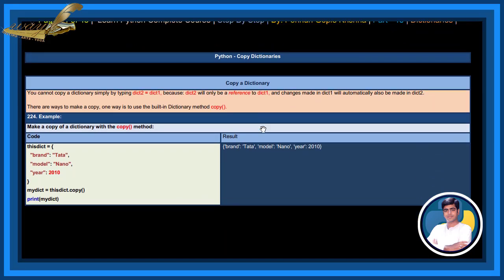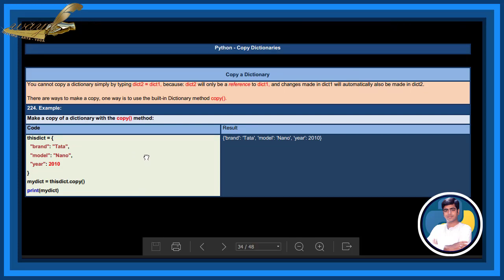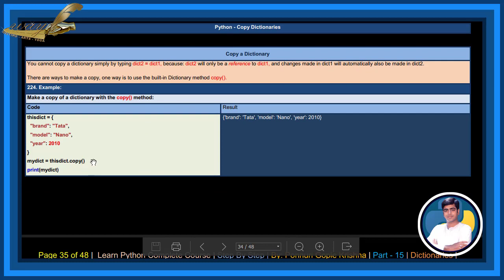Copy dictionaries. Copy a dictionary. You cannot copy a dictionary simply by typing dict2 equals dict1, because dict2 will only be a reference to dict1, and changes made in dict1 will automatically also be made in dict2. There are ways to make a copy. One way is to use the built-in dictionary method copy. Make a copy of the dictionary with the copy method. See here, we are using the copy method. They are all copied here.